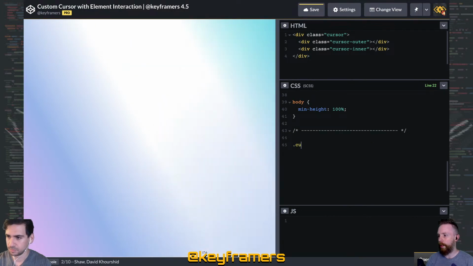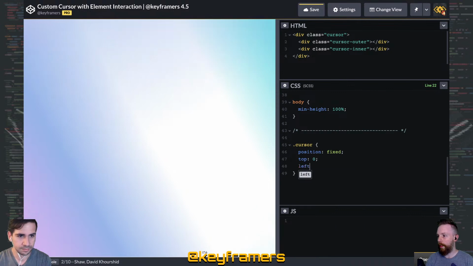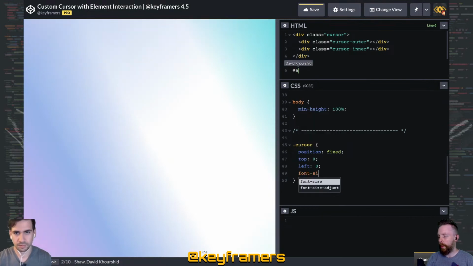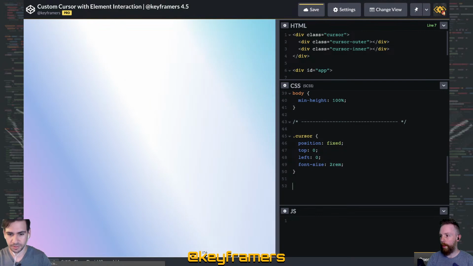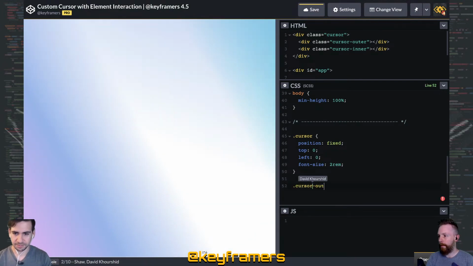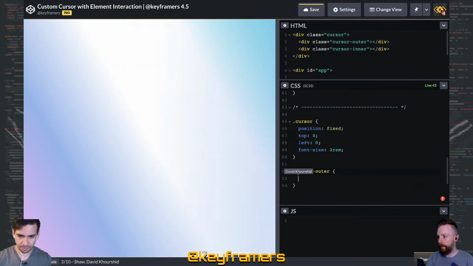So we'll say cursor position absolute. Actually, position fixed, I think, is what we'll end up needing. Top left 0, and then let's do font size 2rem. I'm just going to put everything in the app. Let's see, should I do this? Yeah, that's fine. We'll do it below.